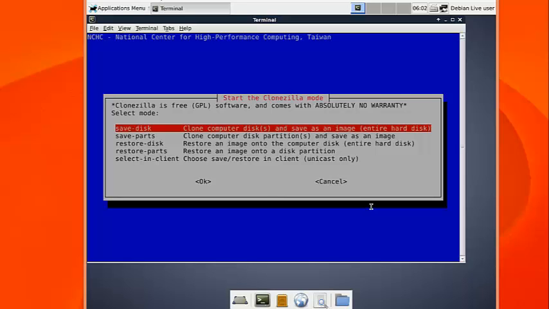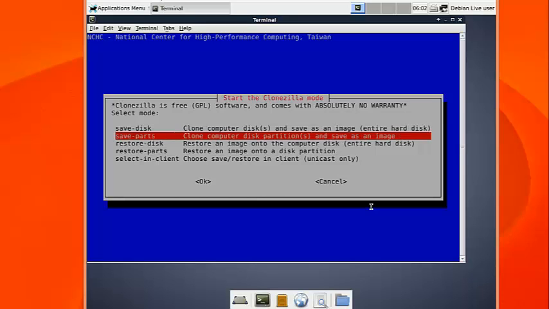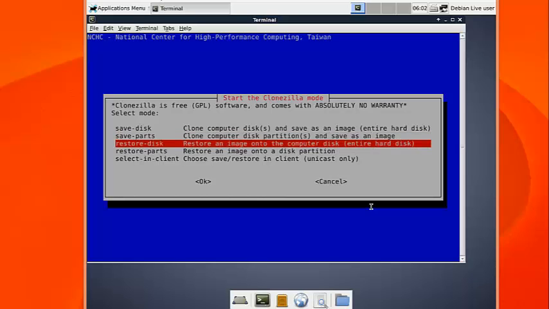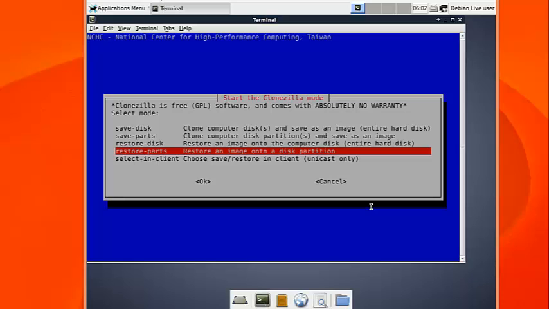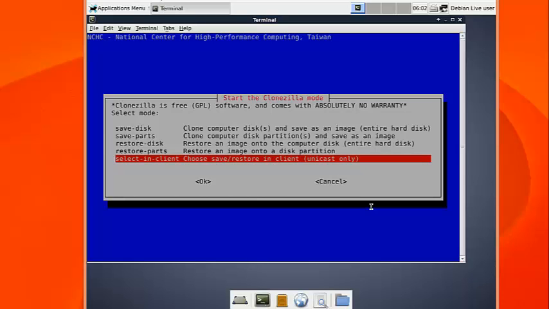You're going to want to save the entire partition, so if you have 3 partitions on there, it's going to save everything. This is basically if you want to just clone a couple of partitions, like 1 partition, for whatever reason. This is restore entire partition, and this is only to restore selected partitions on the disk.